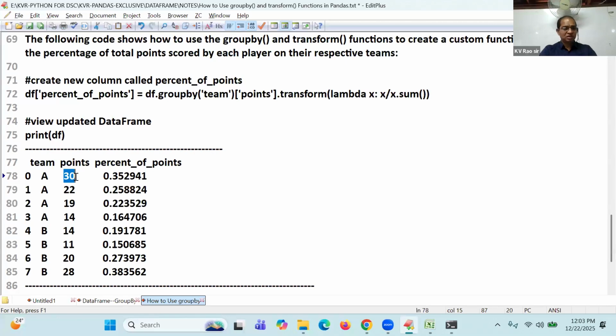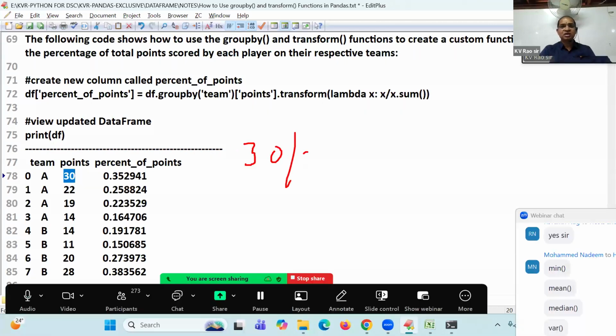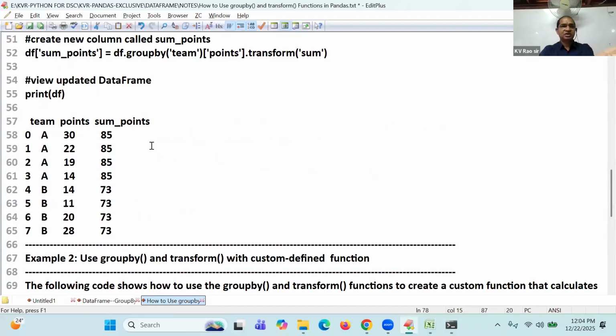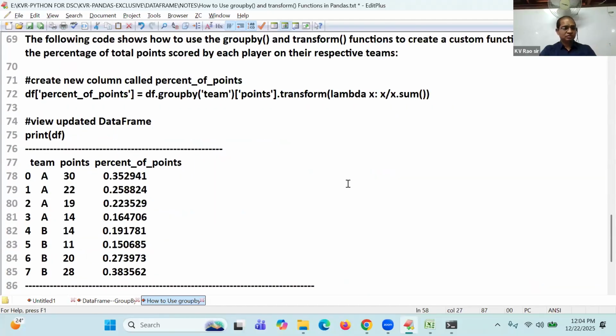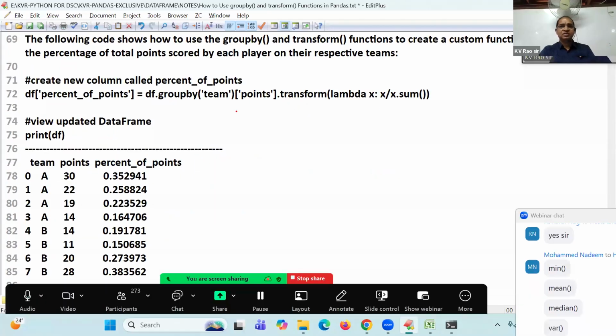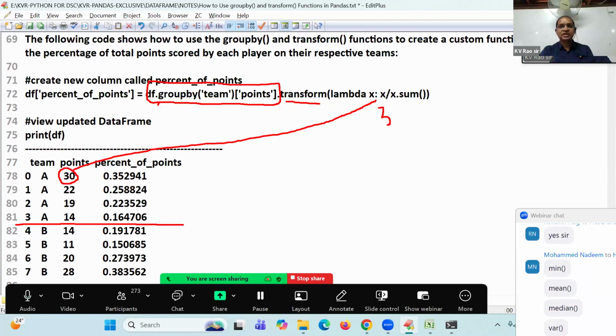See, 30 by what? Already I said 85. On how many points are we calculating? 85. What is the value of x? 30. Here df.groupby of these points, this is the first term that will be taken. Let me tell you the flow. Transform: what will the lambda receive? The first one, called x. What is the value now? 30. 30 by what? x.sum. How much is x.sum? 85. 30 by 85.